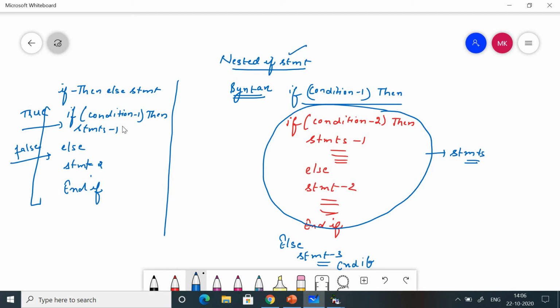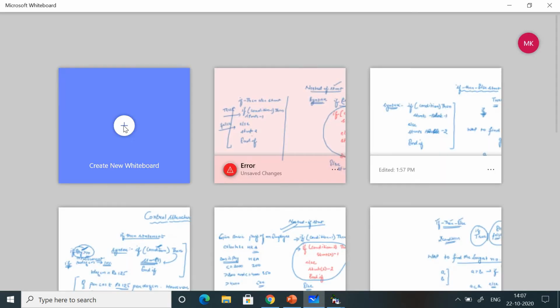Let's explain the concept of nested if statement with the help of an example. So I am taking a program. Write a program to calculate HRA given the basic salary of an employee.